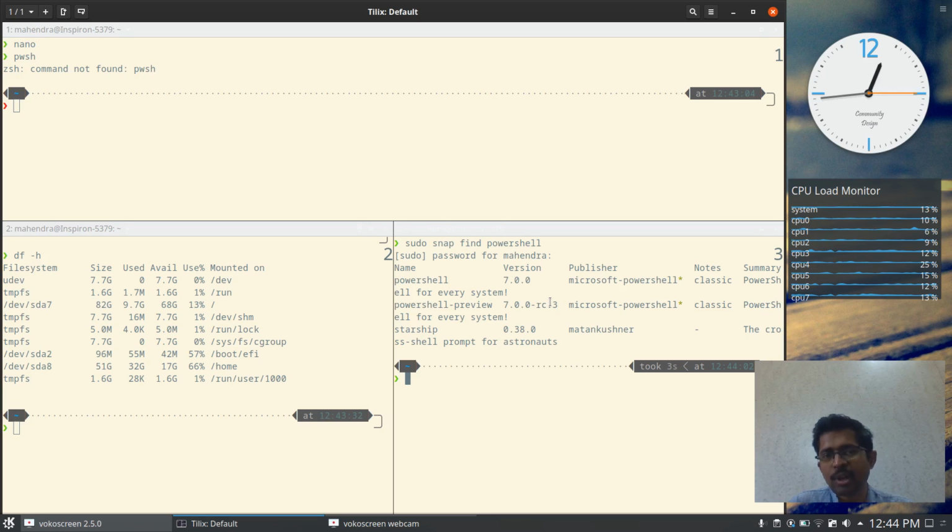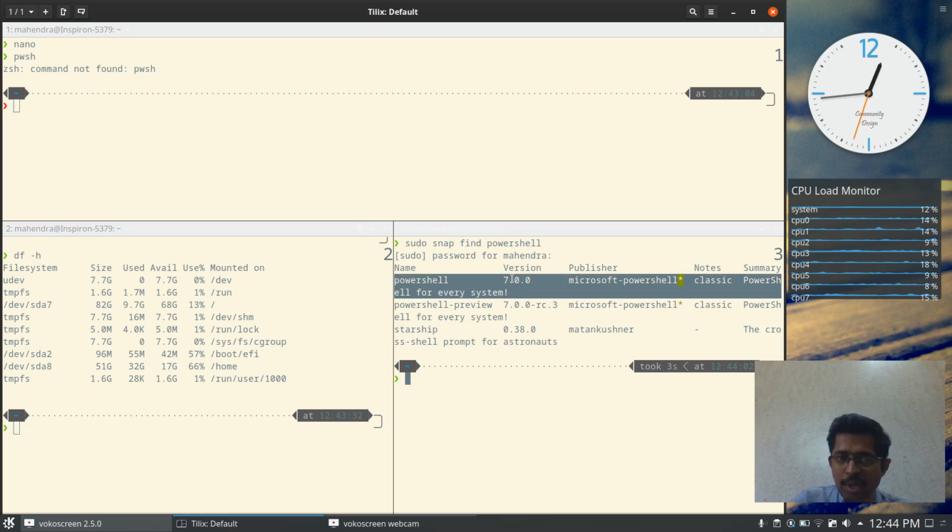Obviously, the first 2 are the ones from Microsoft. The other one, I don't know what it is. Must be some kind of game. Anyway. Oh, it's not a game, it's just a cross-shell prompt for astronauts. I don't know what that means. Anyway, we'll ignore that. The one that I'm going to install now is PowerShell 7.0.1.